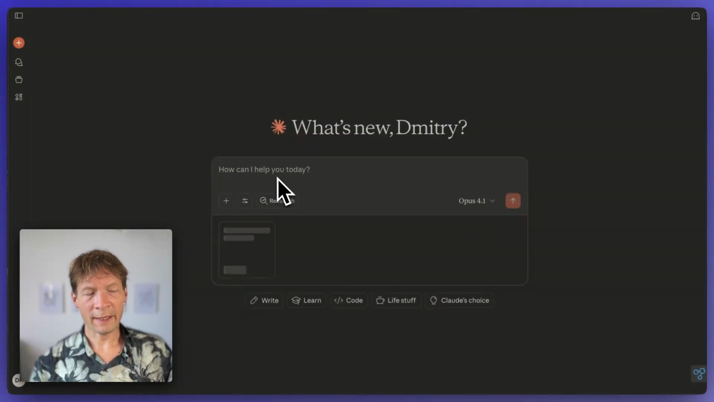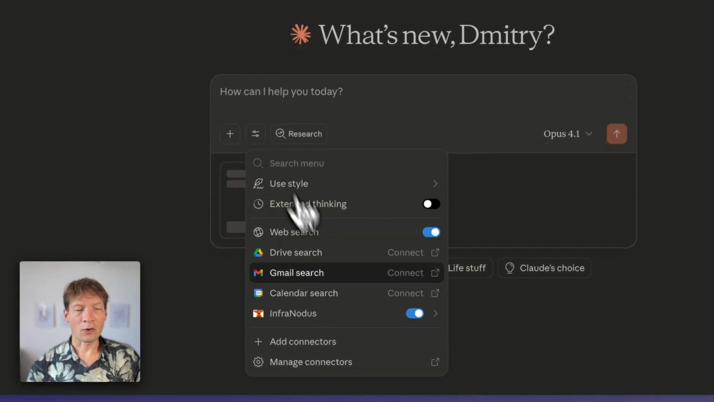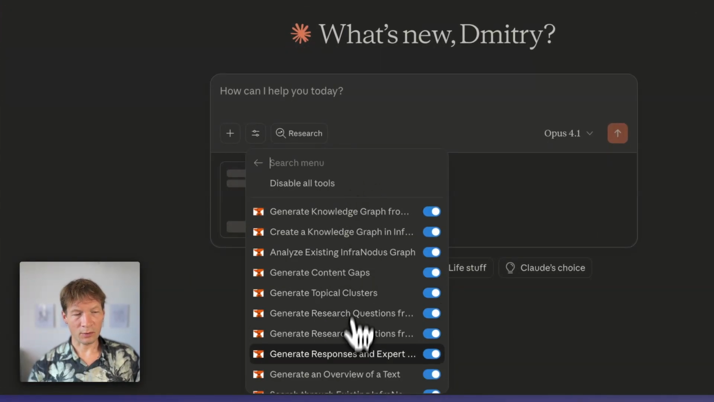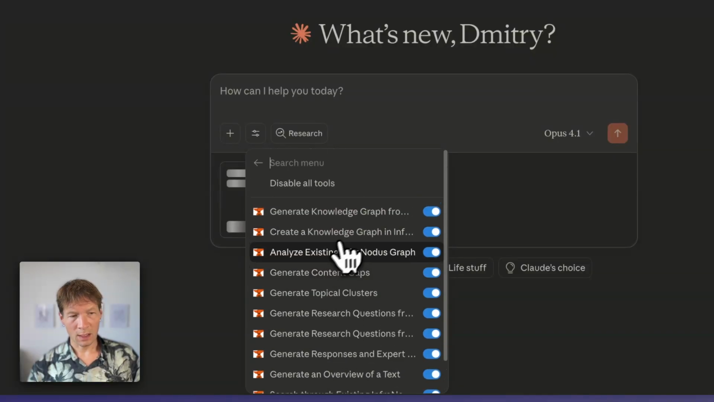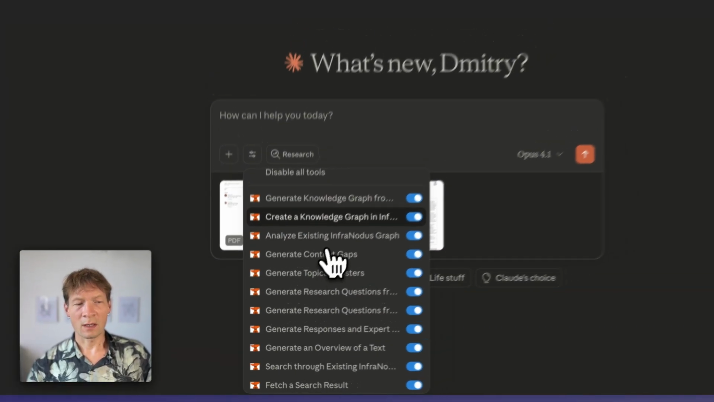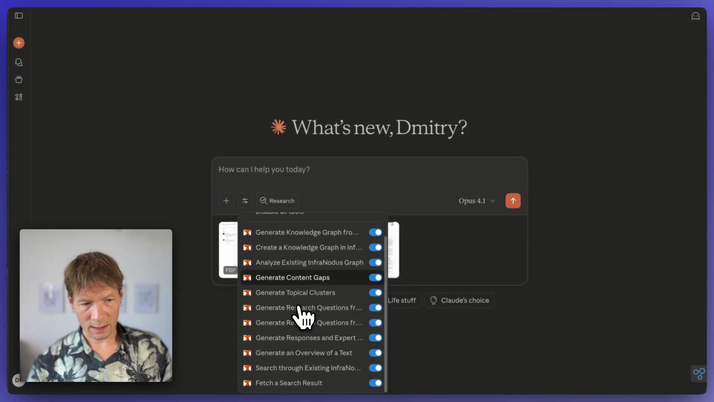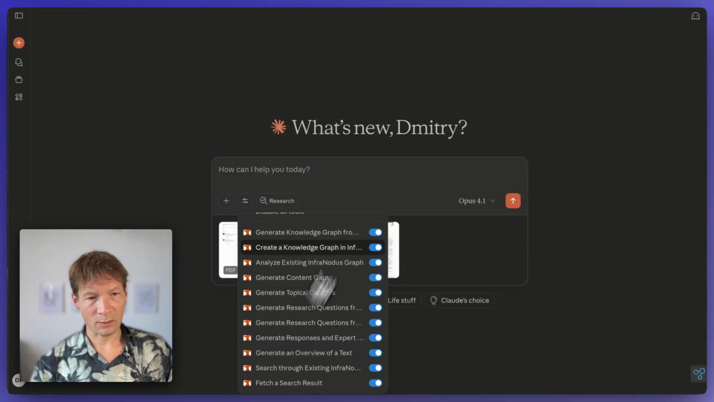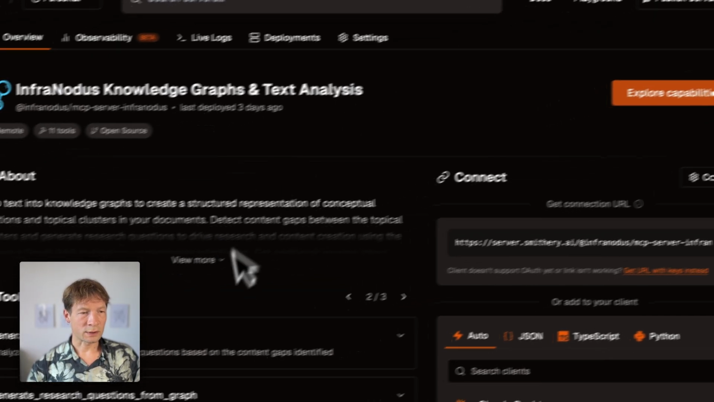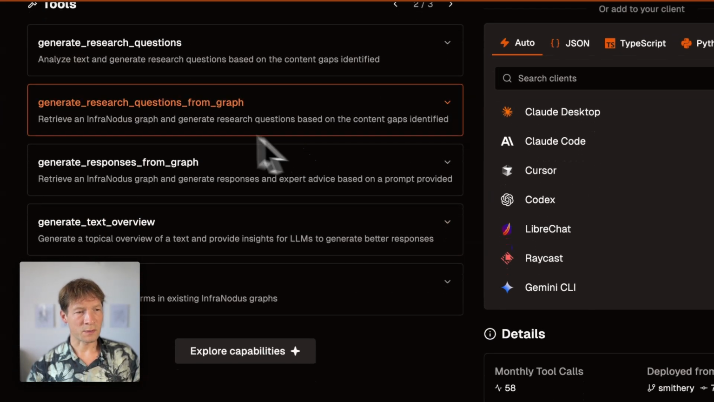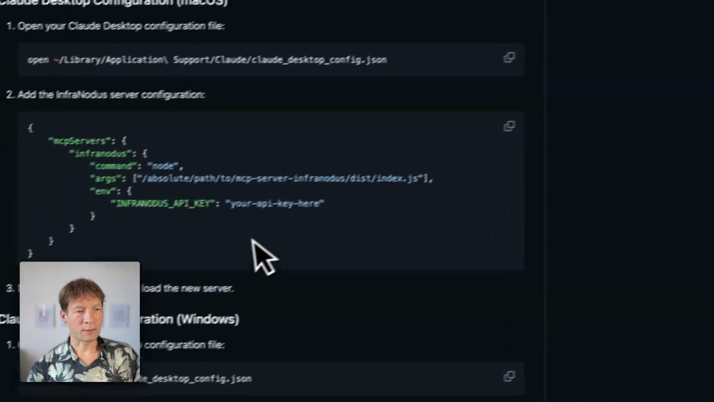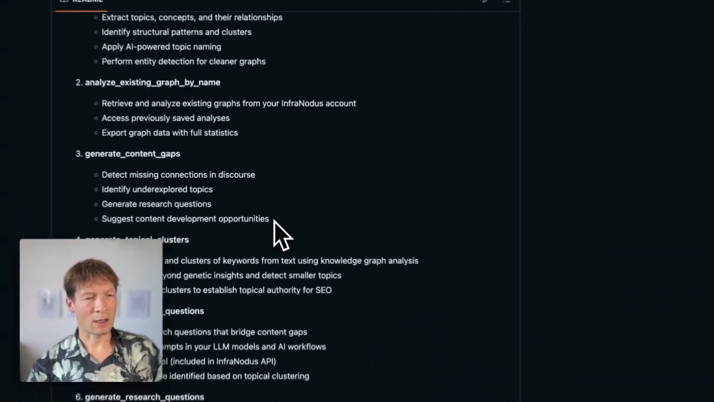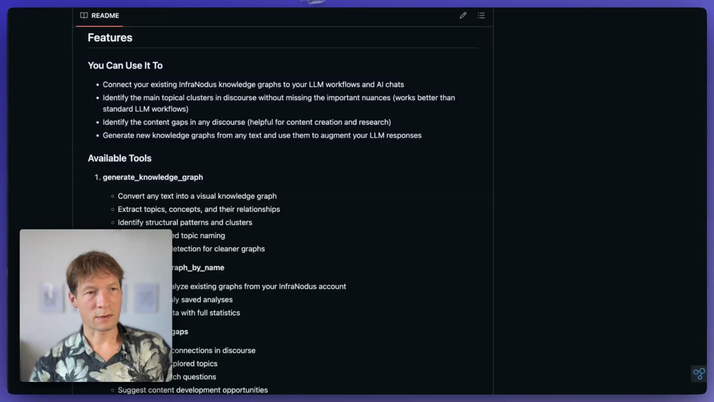So that I find is pretty cool. And if you want to know which tools you can use, you can simply go into the description of the tool here, and you can see what tools are available. These are just some basic functionalities that InfraNodus has, but we will be adding more in the end, and there is a more detailed description here when you go to Smithery or to our MCP server GitHub account. You can actually see what each of those tools can do.